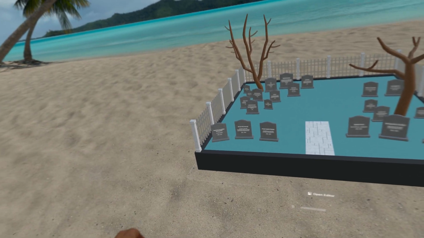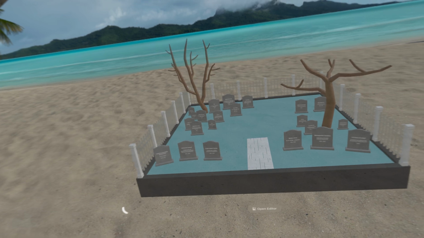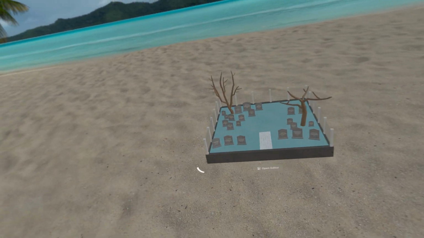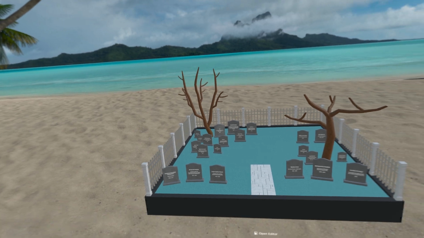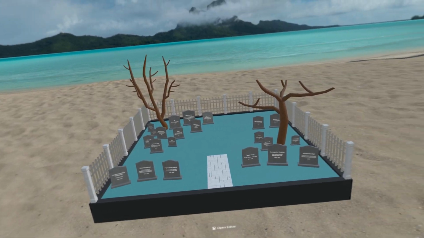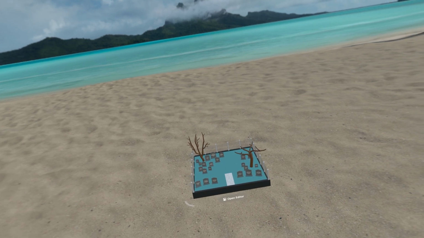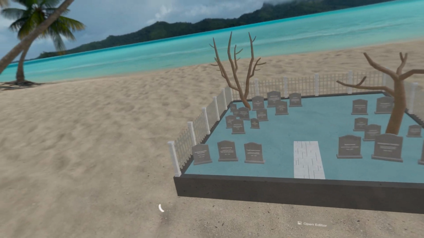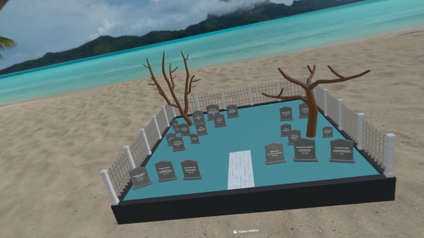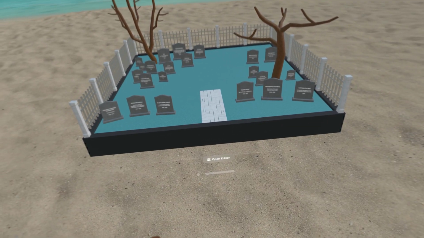So I have the graveyard just sitting here. You can scale it up and down. There's the smallest size. I like it at a slightly larger than normal size, particularly when I'm on the ground. If I'm working at my desk, I might shrink it down and put it next to my desk or on my desk as just a fun toy. But right now, I'm just going to make it a little bit bigger so we can see what we're working with. We can open the editor.